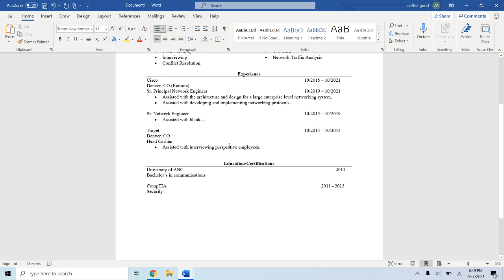So if you're going to say assisted with interviewing prospective employees, add a little bit more detail to make this a meatier sentence. If you're going to say assisted with architecture and design for large enterprise level networking systems, make sure there are bullet points that highlight what exactly you were working with. Like, how were you helping with this project? Because saying that you just did that, like, were you leading it? Were you an individual contributor? What was the hardware that you were working with? Like, what were you doing? Because you need to make it relevant.